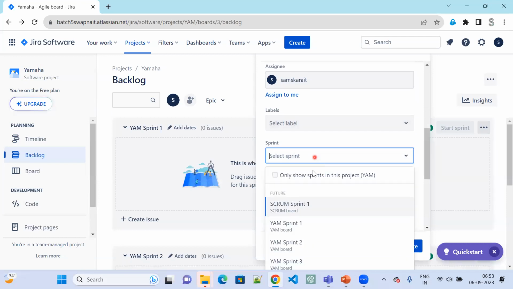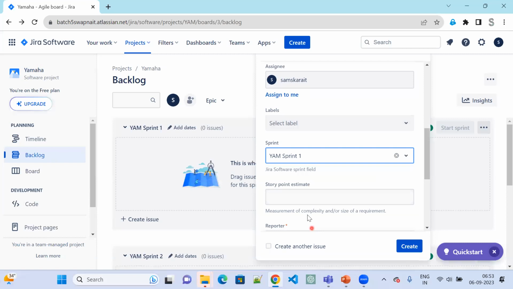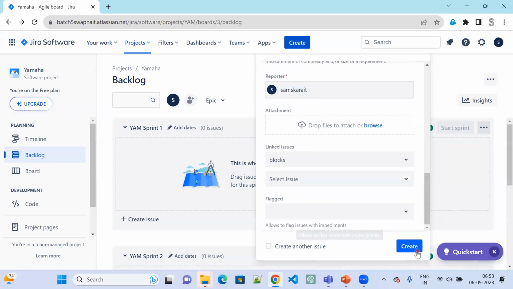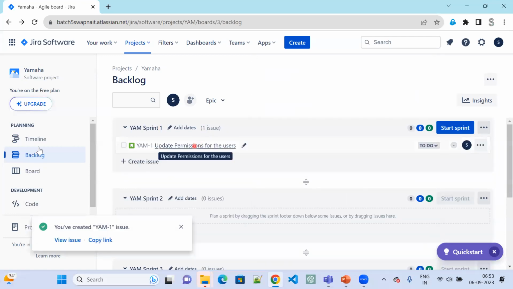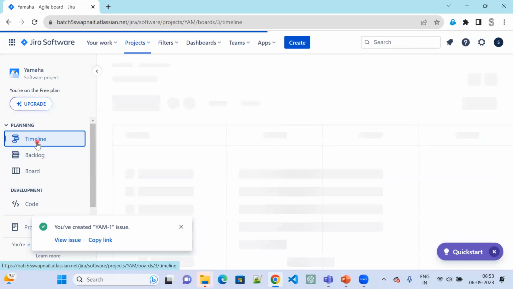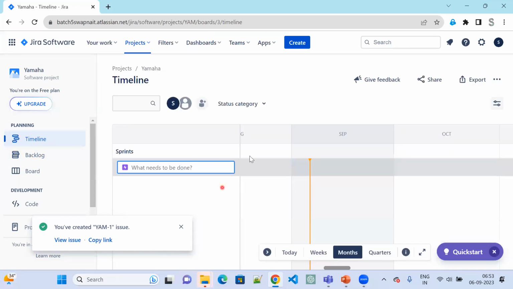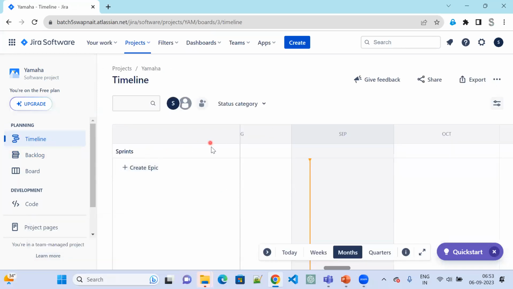Now here I can select the sprint. Do you want to go for Yamaha Sprint 1, Yamaha Sprint 2, or Sprint 3? If you say Sprint 1, it will be added to Sprint 1, and click on create. So now it is added to Sprint 1. Now if I go to the timeline, this is the sprint. We need to start the sprint here.